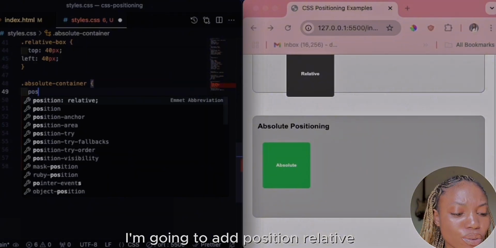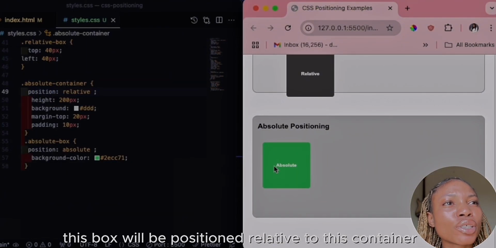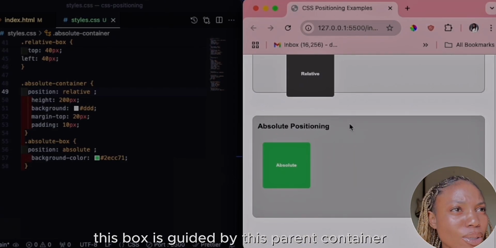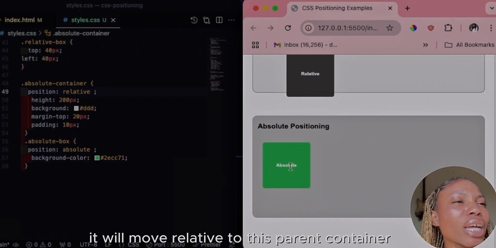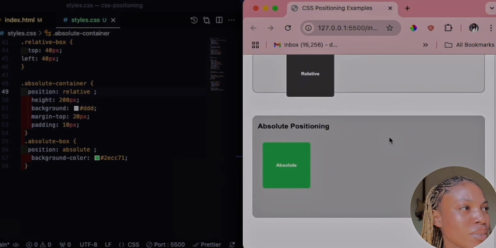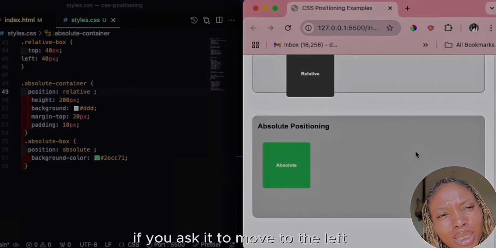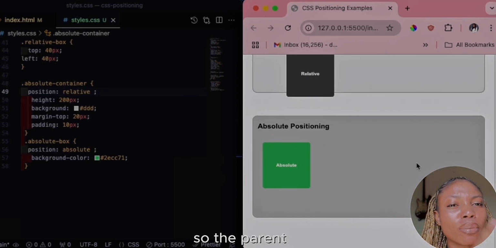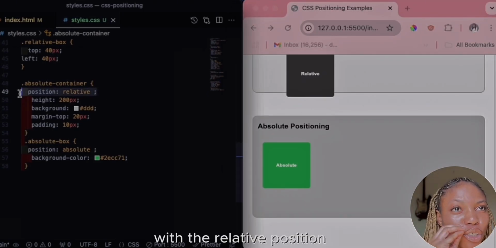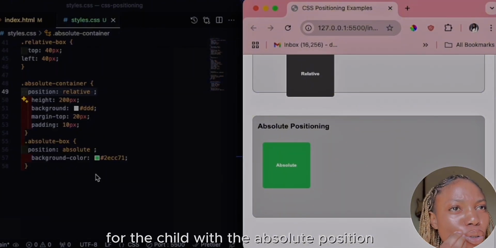So I'm going to add position relative to my absolute container here. So this box will be positioned relative to this container. This box is guided by this parent container because that's the nearest parent with a position on it. It will use this parent as its own reference point. If you ask it to move to the left, it will move to the left of its parent. It will move to the right of its parent. So the parent with the relative position provides a coordinate system for the child with the absolute position.